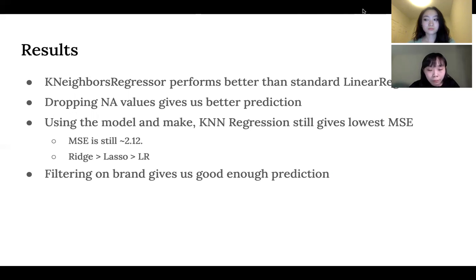instead of filtering on brand would still give us an MSE of around 2.12 for KNN regression, even though regularized models would perform better if we were to use the model and make combination. So in our case, KNN regression performed around the same when we filtered on brand. So filtering on brand gave us a good enough prediction.